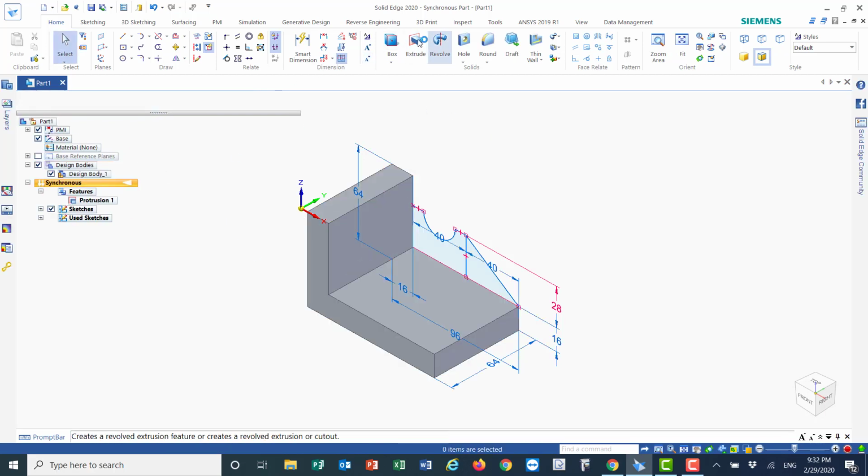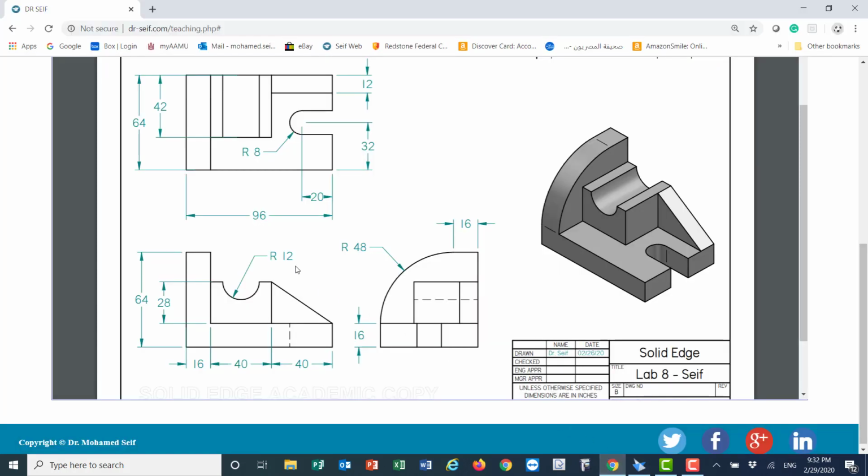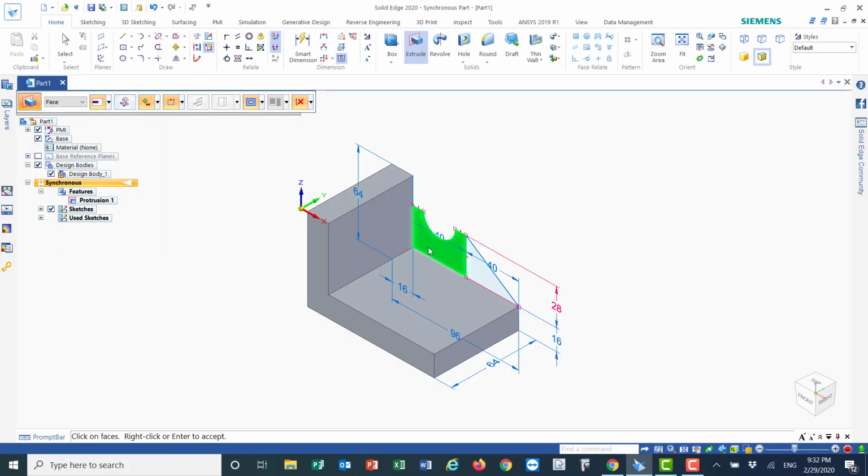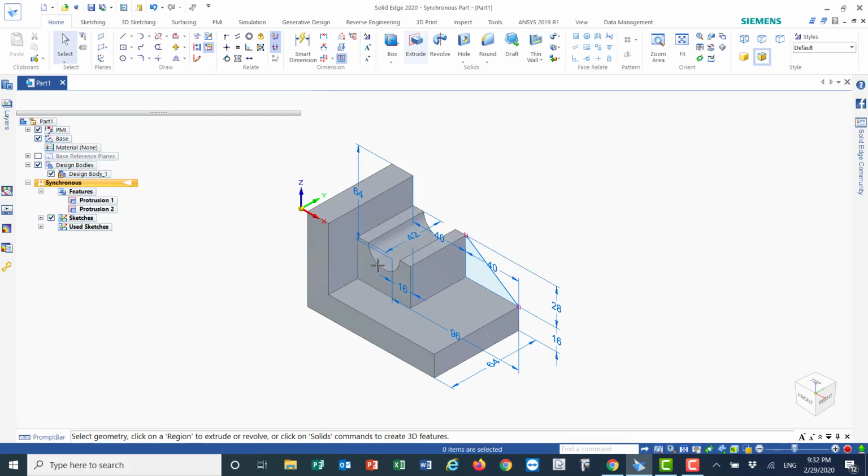Now the next step is to do another extrusion on this one. And this one should be how much? Let me see. So this one is 42, and the other one here is 12. So this is 12 and this is 42. So this is right click, 42. And this one in this direction is going to be 12.